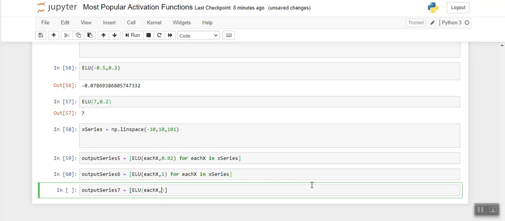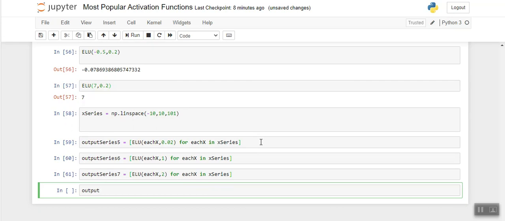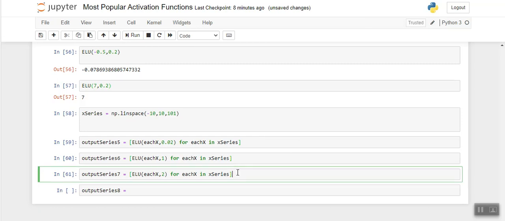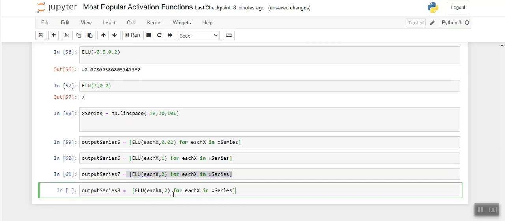So we define ELU function with x and an additional parameter. That additional parameter, let it be 2 now. And finally, let us almost take a huge number. Let's put a 5 here. So we can just copy paste. This time use 5.